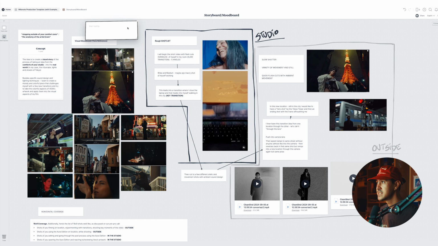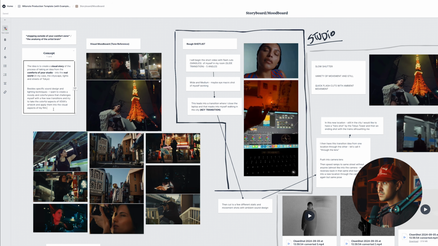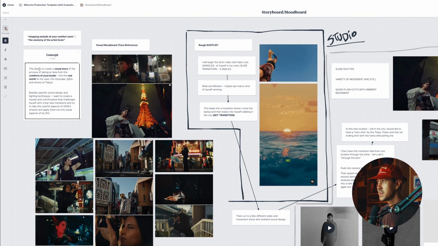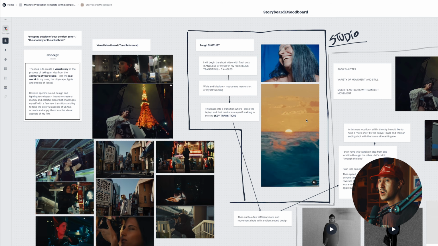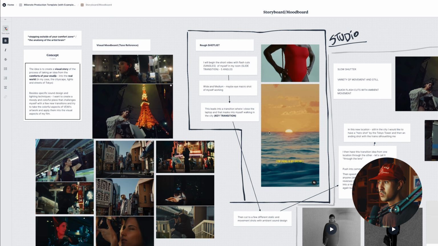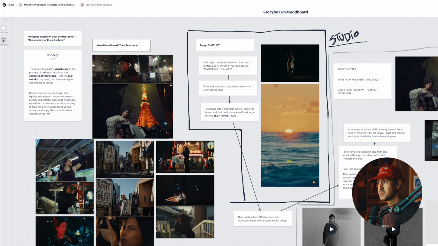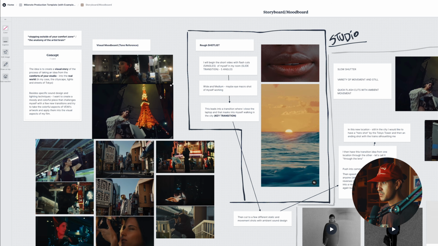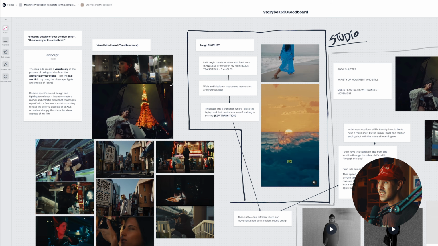And I like to organize this by first talking about my concept. So the idea was to create a visual story, from the comforts of your studio going out into the actual world. In this case, it was the Tokyo cityscape. And so here I have a bunch of tone references for my shoot day. These are a bunch of references I found from Frameset that I just screenshotted and added here.